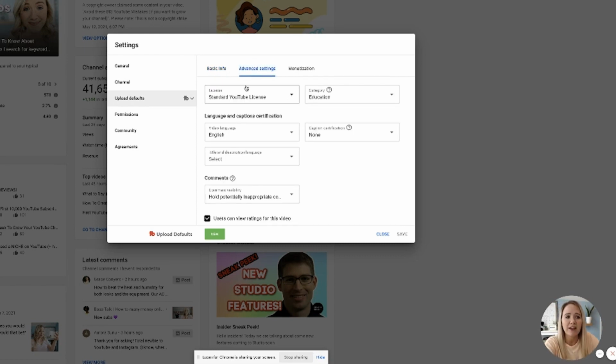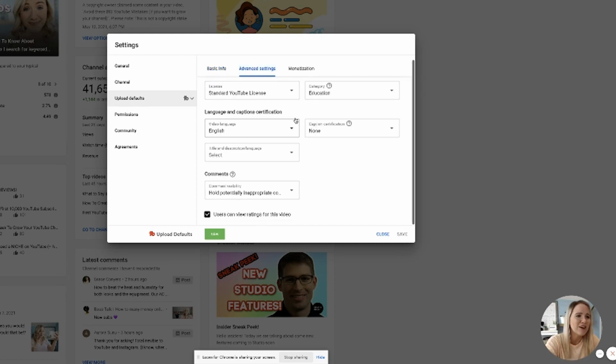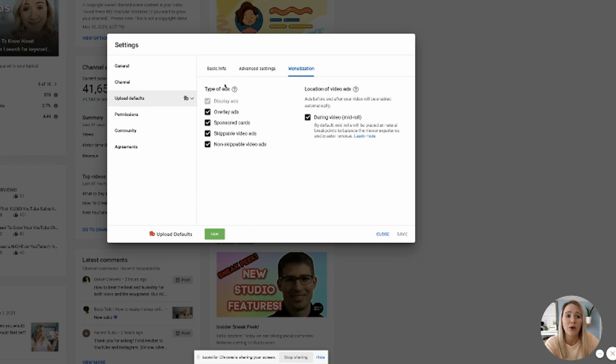As far as advanced settings, I don't really mess with anything in here. And then monetization settings, you can decide where you want your ads to play if you have access to ads.